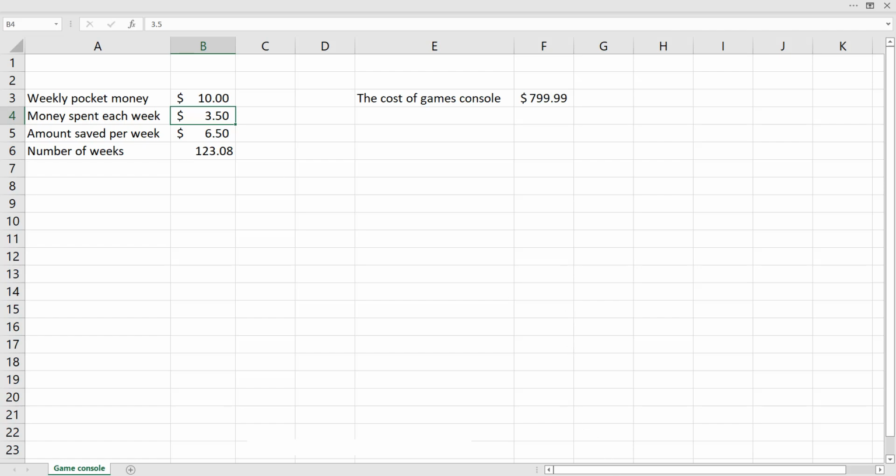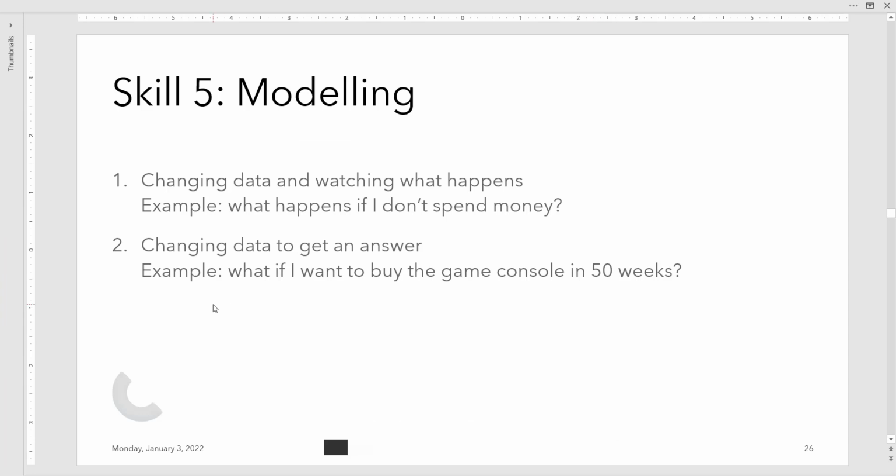Now let's try the other one, which is when I want to do modeling to change data and get an answer to a question. The question is, what if I want to buy the game console in 50 weeks? It's the same as the one before. We just do the same, but this time I just want to get an answer to this question. I'm not going to decide or change anything, but I want to see what will happen if I want to do that.